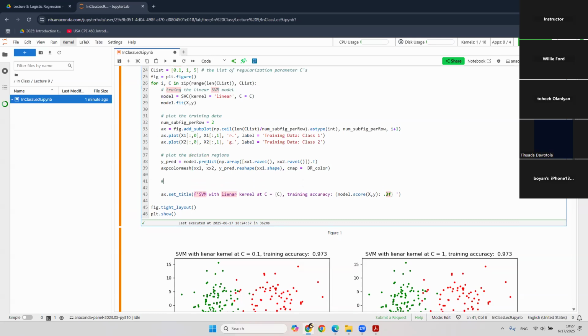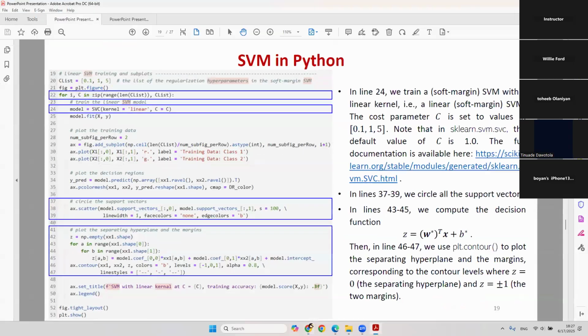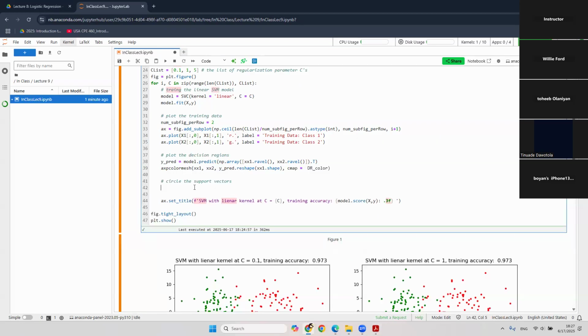Next, we want to circle the support vectors. What we're going to do here is use scatter. We make the size of the scatter very, very big, so it won't be a point; it will be like a big circle. So what we are going to do is x dot scatter of model dot. Since it's an SVC, Python has already computed it for you, which is support vectors.